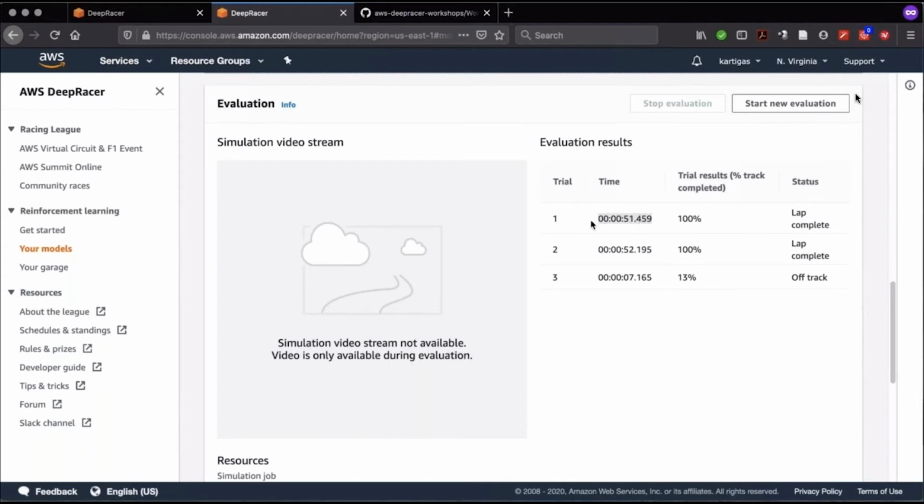So here's what I mean. It's now sharing with you the time it took to complete and whether it completed the track itself. So you can see 100% completion, and then you see the lap completed here as well, right? And then there's one which says, look, there's only 13% completion, right? But the time is obviously very little because it only completed a small portion and it went off track. Okay, so these are all the ways you can do this.